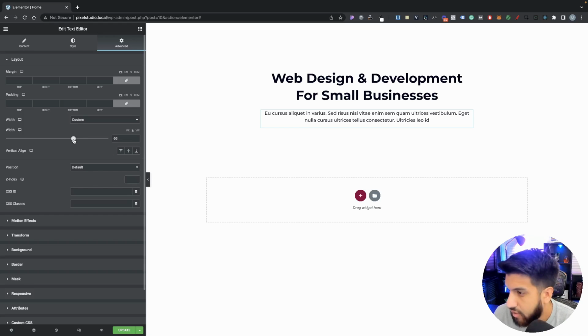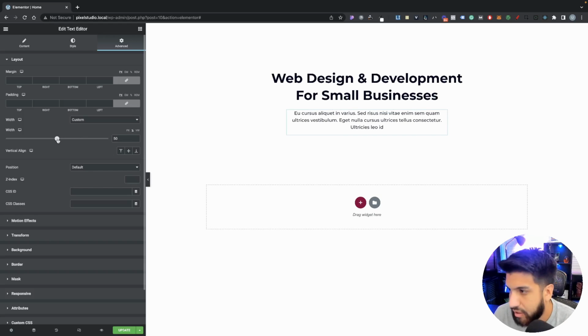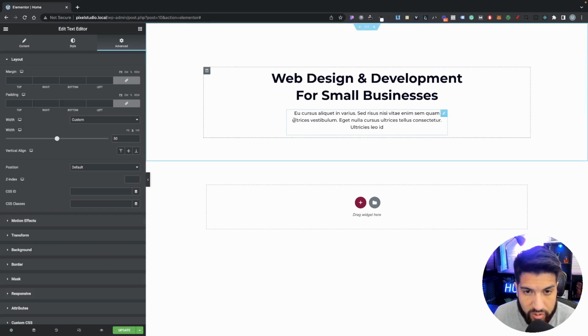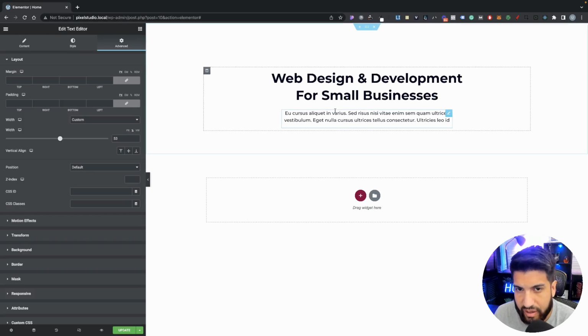So let's keep adjusting this here. It seems that on our design we have the width set to about 50% from what I'm seeing here. But it might be a little bit longer. Let's try to set it up like this. It doesn't have to be perfect, it just has to look really similar. That's what we're trying to get here.